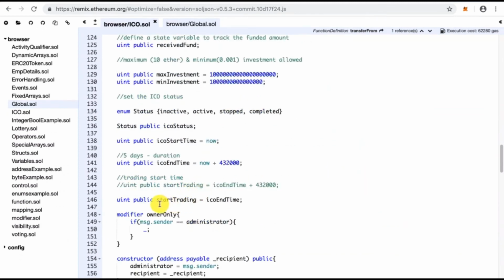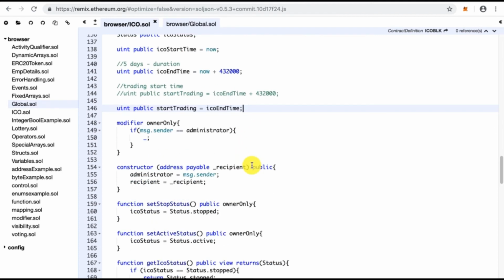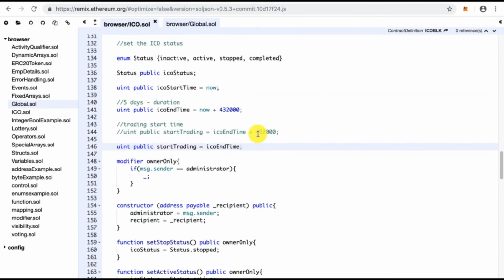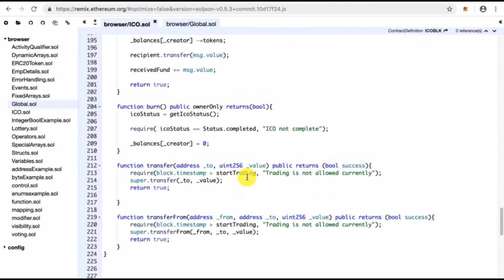So we have defined our start trading time, and right now, as soon as the ICO ends, token holders can do the trading. They can transfer the tokens to each other, but you can definitely add the duration when you want to start. I have not added it here because we need to test it on Rinkeby, and we don't want to wait for 5 days to test our contract. Otherwise, you can just add 10 seconds or 60 seconds, and you can check your functionality. So now we are done with our smart contract. In the next lecture, we will deploy this smart contract on the Rinkeby network, and we will test all the functionalities.